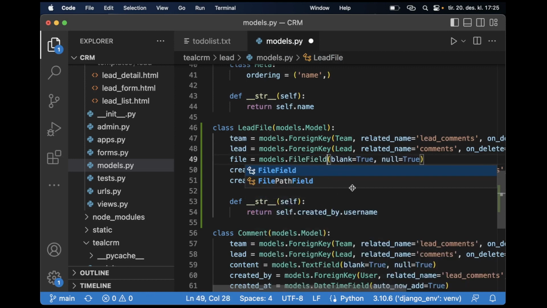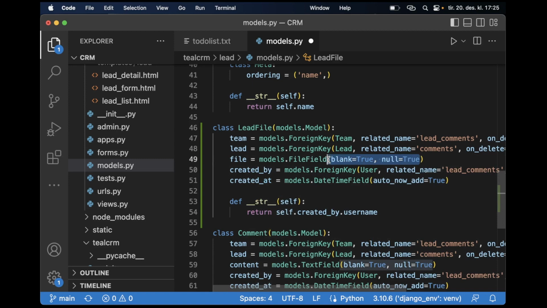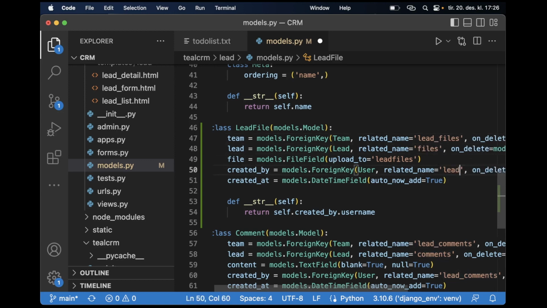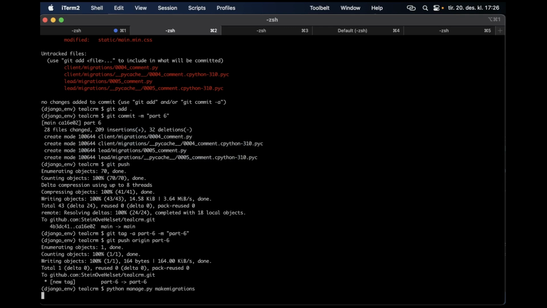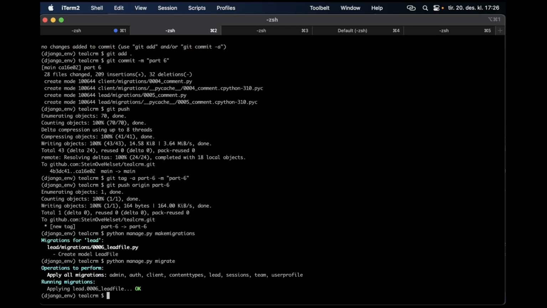So here we can say file and replace the text field with FileField, and where we want this to be uploaded to. So upload_to equals, and then lead_files. Don't need that. So that's everything we need here. Sorry, I need to rename this. Lead files, and lead files. So now we know when it was created, who created it, the lead, the team, and everything we need. So let's save this, go to the terminal and update the database, make migrations, and migrate.